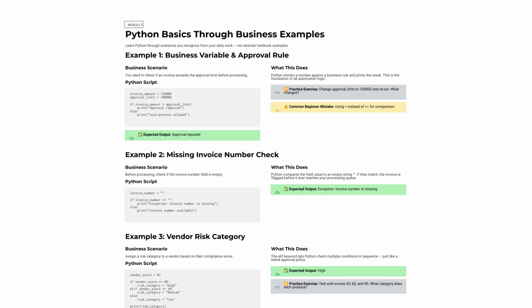The second example checks whether an invoice number is missing. This is a simple but powerful validation check. The third example assigns a vendor risk category based on a compliance score. These examples introduce variables, if statements, comparison operators, and decision logic. This is the foundation of almost every business automation script. You take a rule, translate it into code, and let Python apply it consistently.